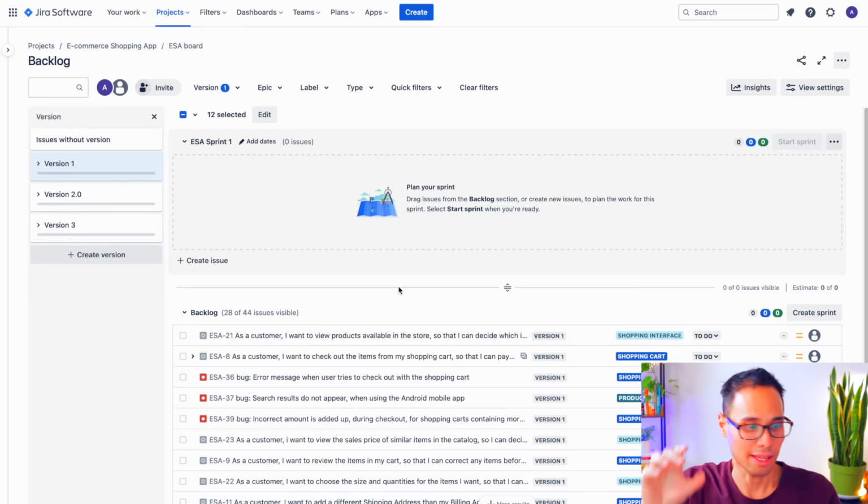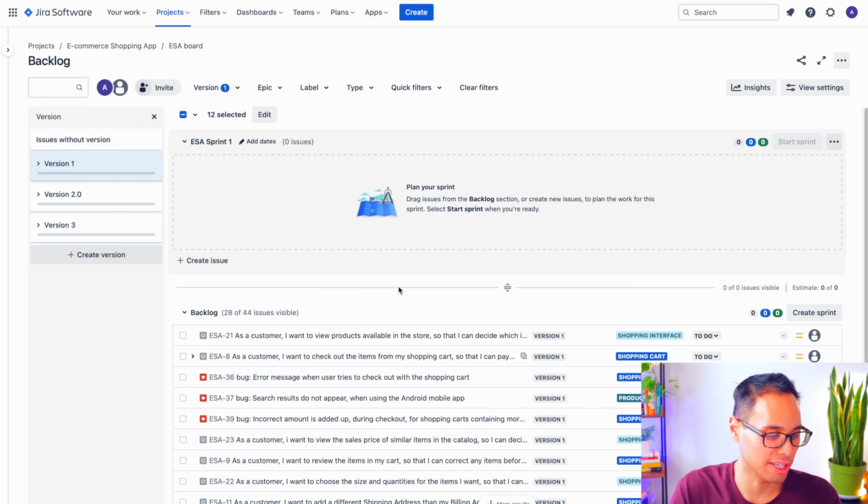All right, so now that we've groomed our entire backlog and we prioritized the issues for our first release, let's set up the very first sprint for our project.